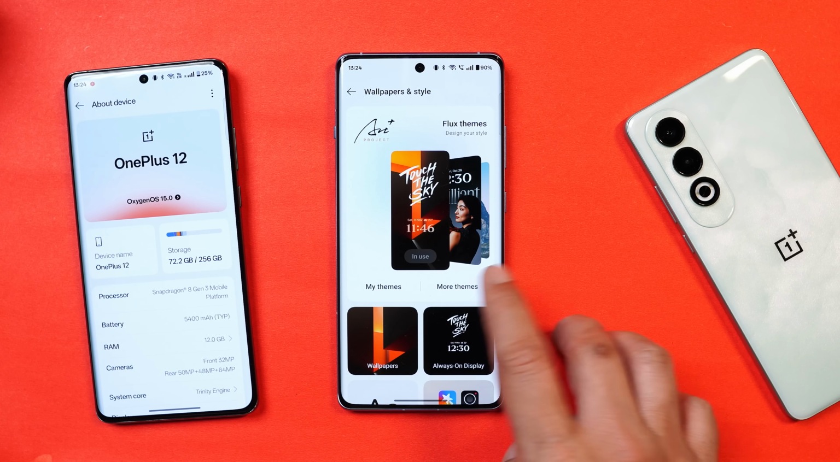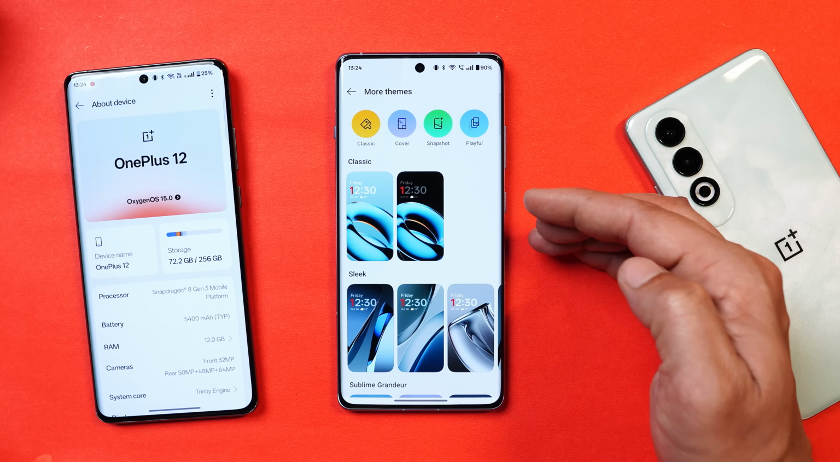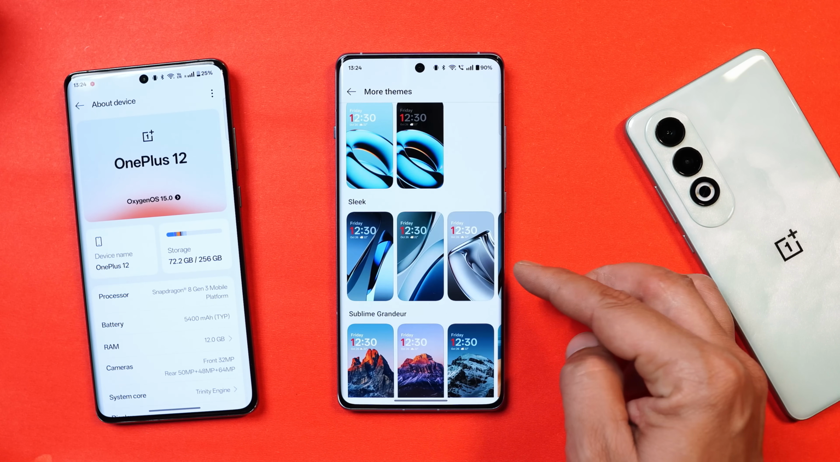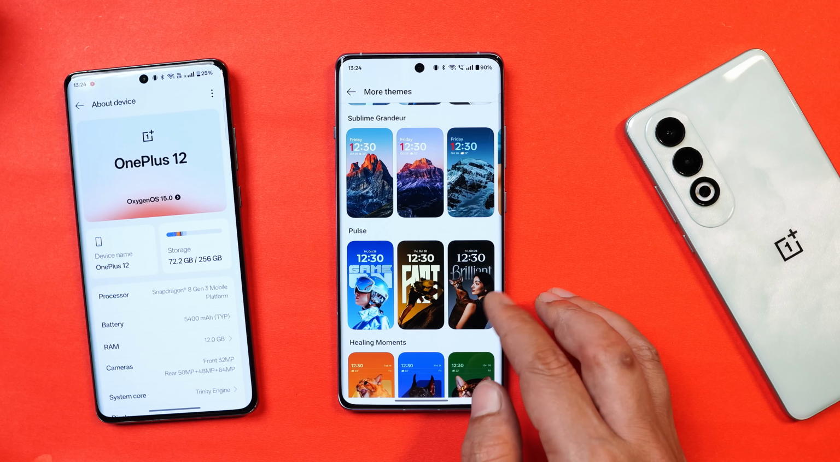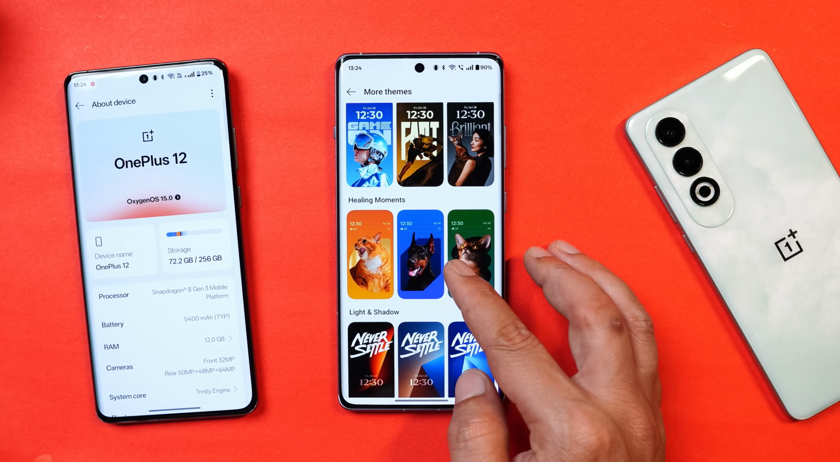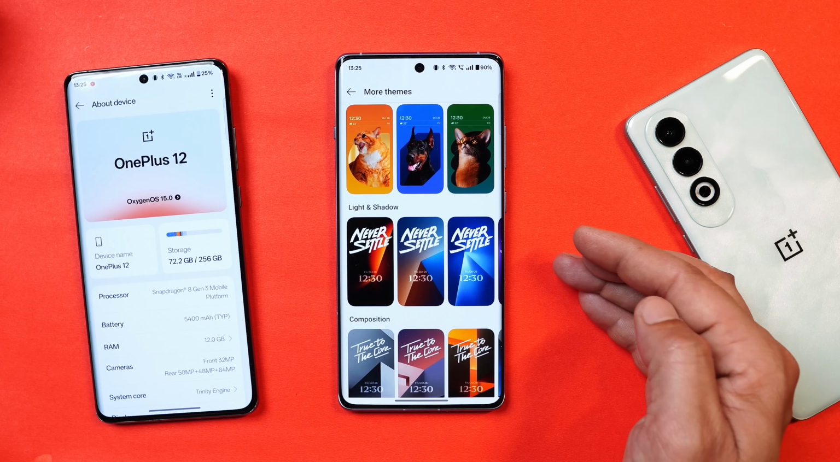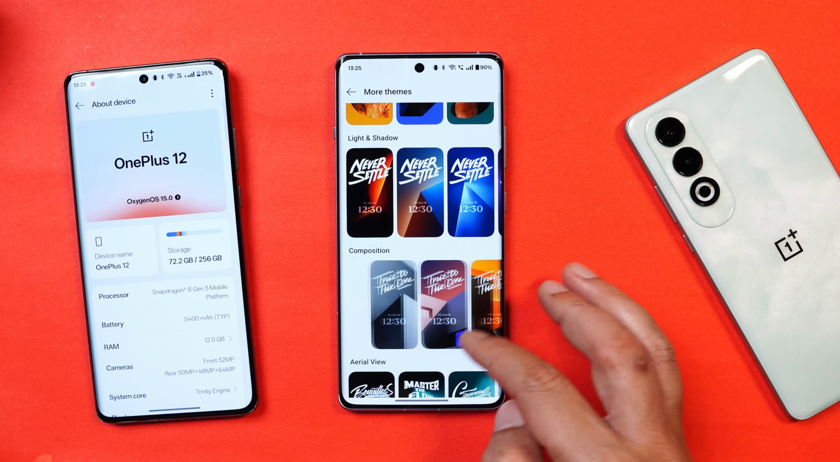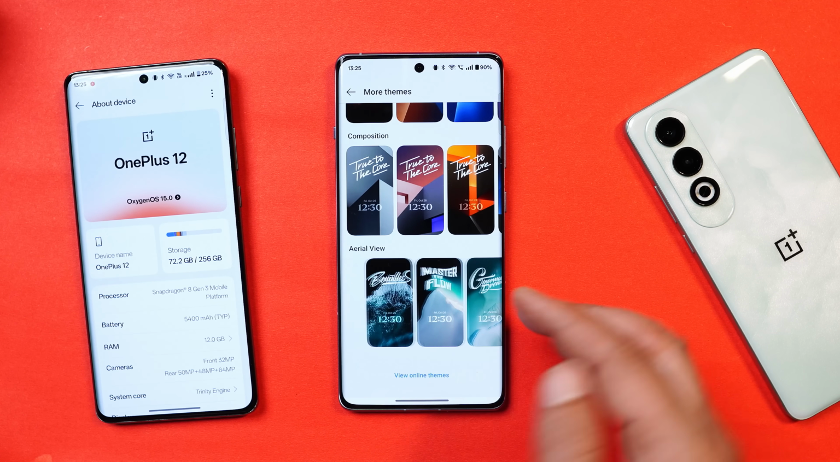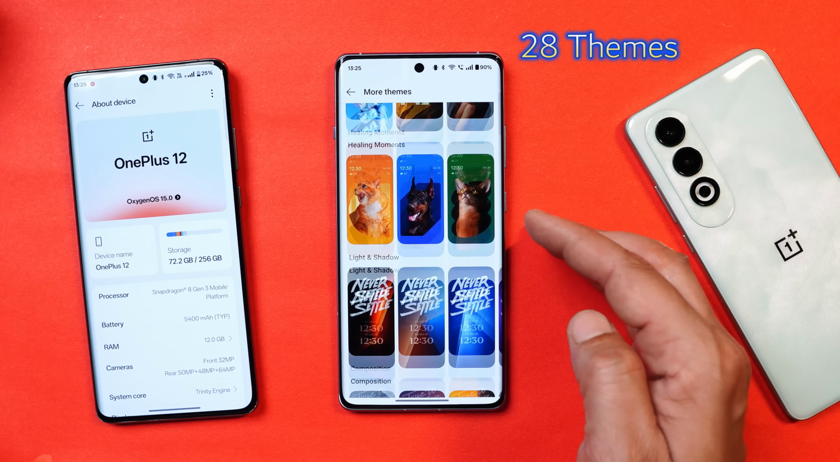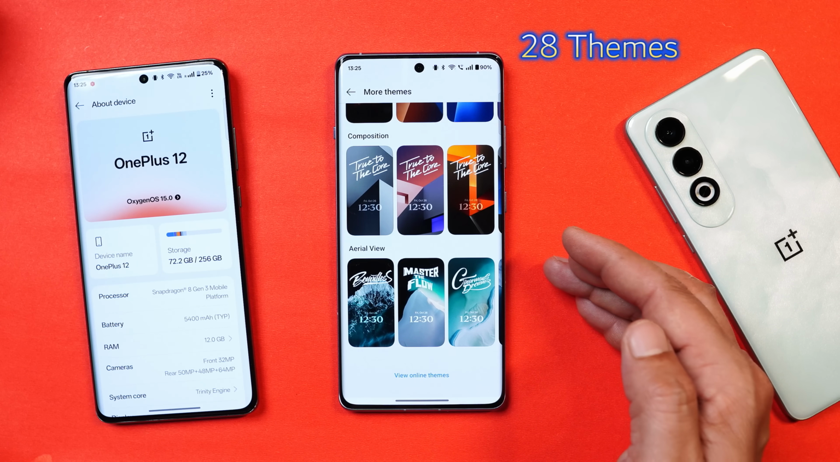But if you tap on more themes, here if you scroll down, you can see we have 2 classic themes, then 4 sleek themes, 4 sublime, then we have 3 pulse themes. After that we have healing moments, which are again 3. Light and shadows, we have again 4 themes. For compositions again we have 4 themes, and aerial view we have 4 themes.